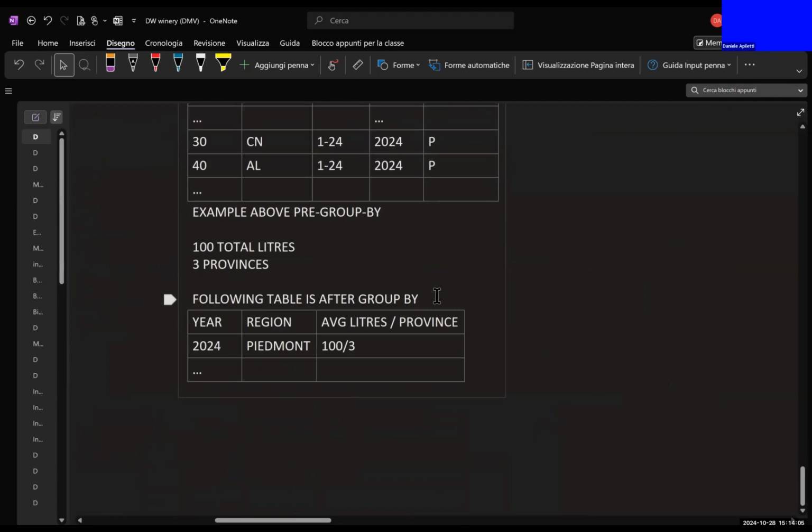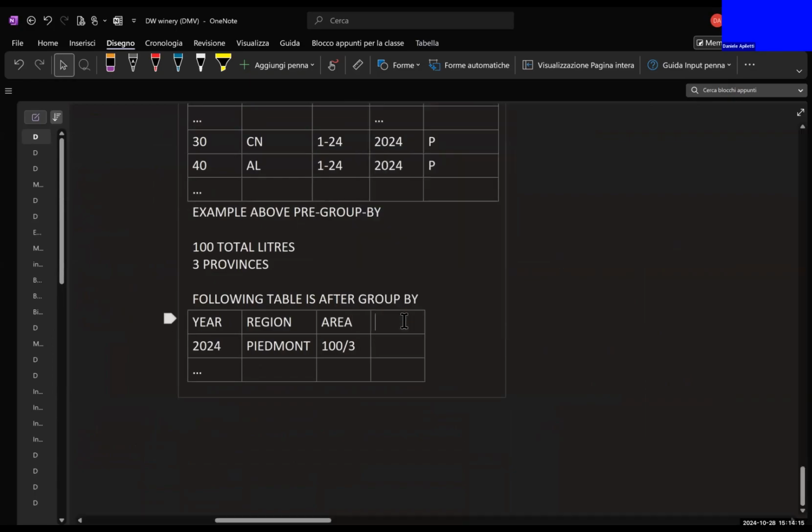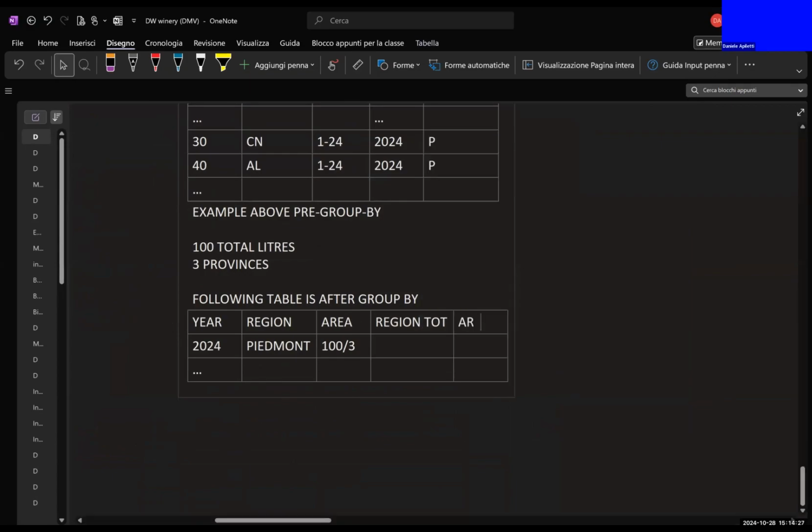Let's do the following. I have the area, and I add the region total, and then I have the area total. So that's the area, let's say north. The region total is a given number, and the area total is another number. I want to do the ratio.